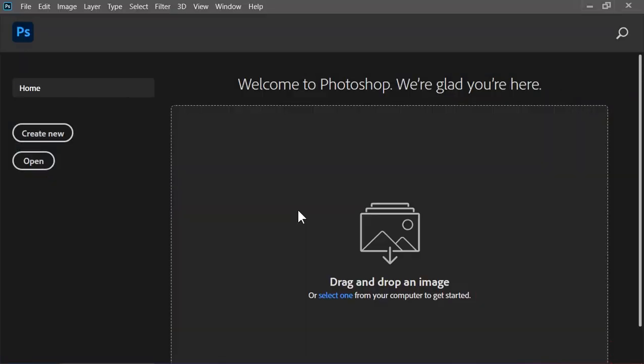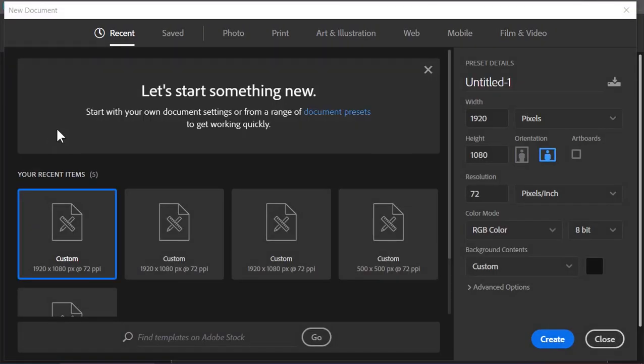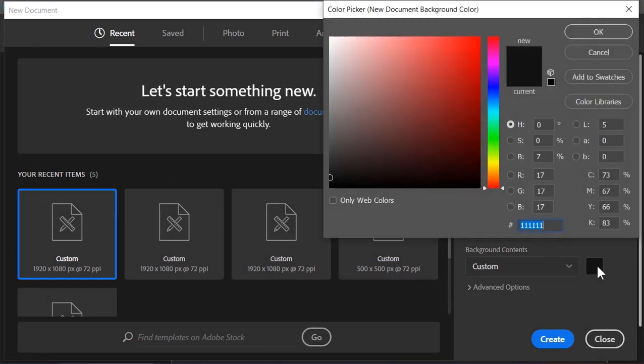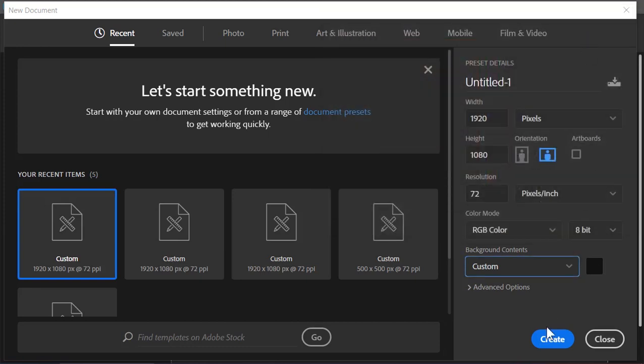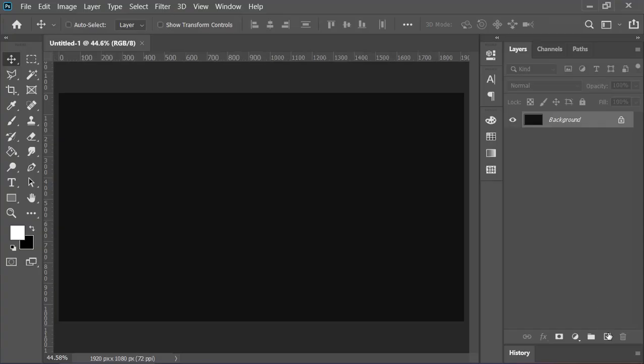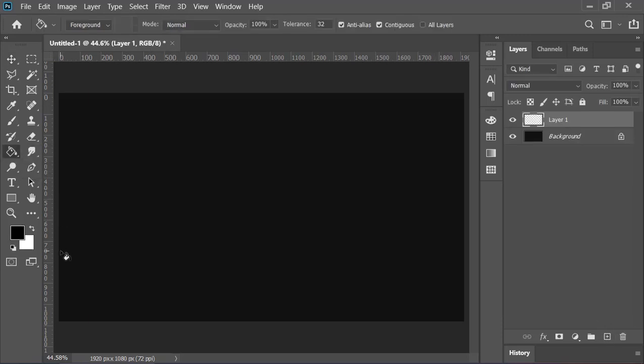Okay, so here we are in Photoshop and the first thing that we need to do is to create a new document. As always, the size is 1920 by 1080 and the resolution is 72 pixels per inch. Let's pick a very dark color. Hit OK and click on create. First of all, create a new layer. Select paint bucket tool. Make sure your foreground color is black and then click on the canvas to fill the selected layer with black color.